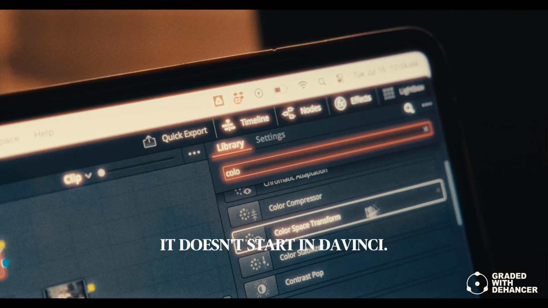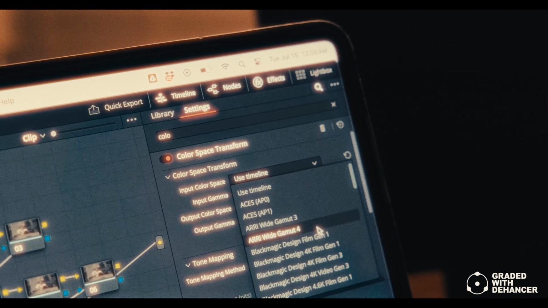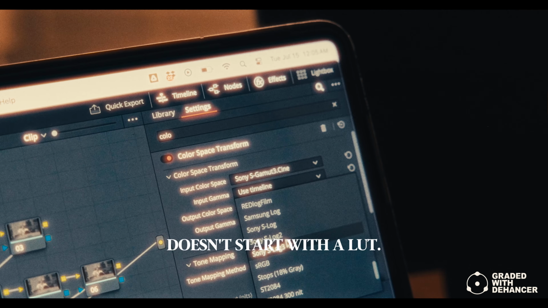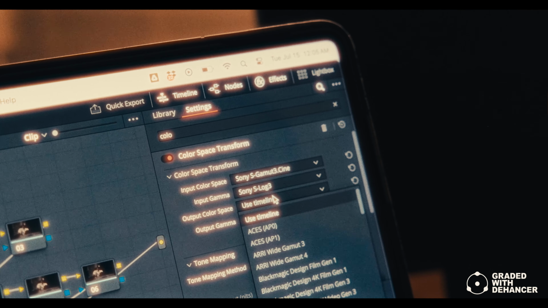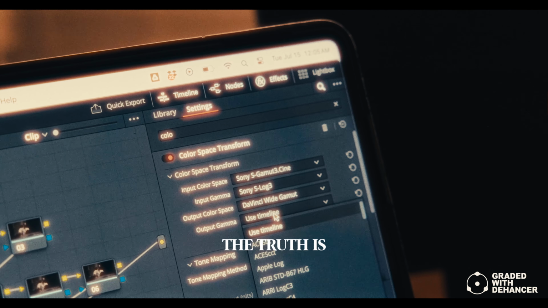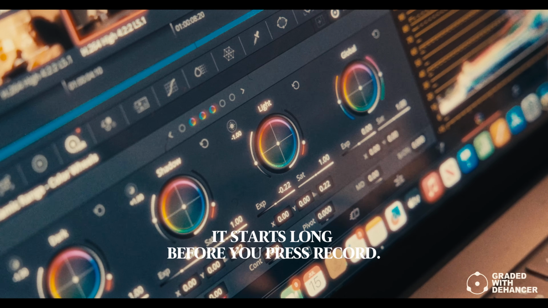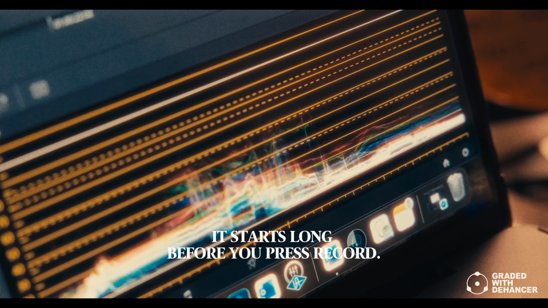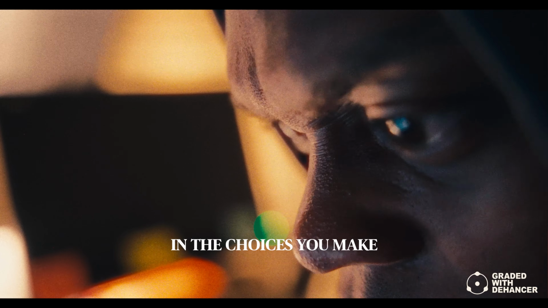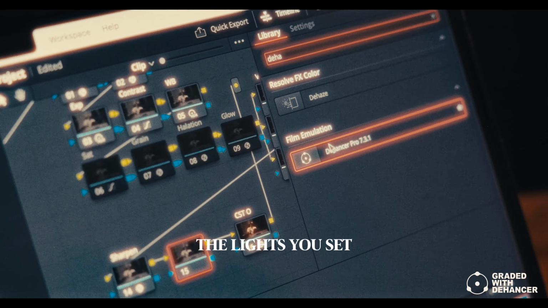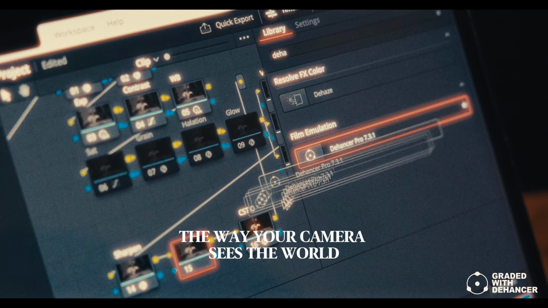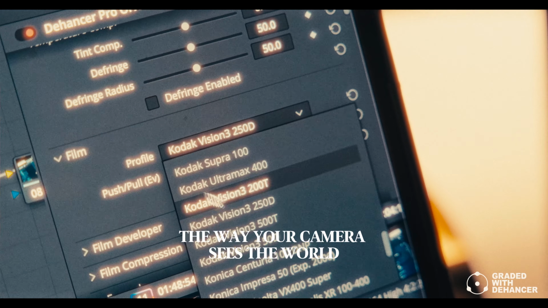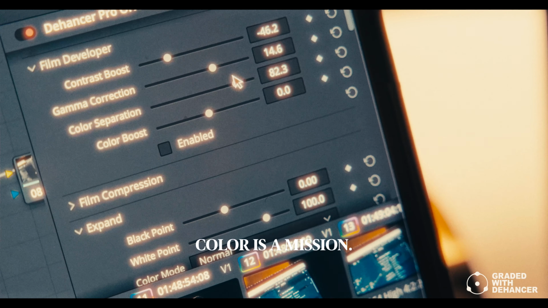It doesn't start in DaVinci. And it definitely doesn't start with a LUT. The truth is, it starts long before you press record. And the choices you make, the lights you set, the way your camera sees the world. Color is a mission.